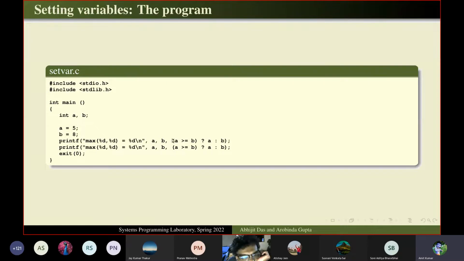Now let us see. If you ask GDB to stop here after executing this line, you set a breakpoint here. And then if you give some new value to a or b, then these values will be lost. Therefore, the second printf may print something very different because you have set the variables to a different value. So let us see what happens.